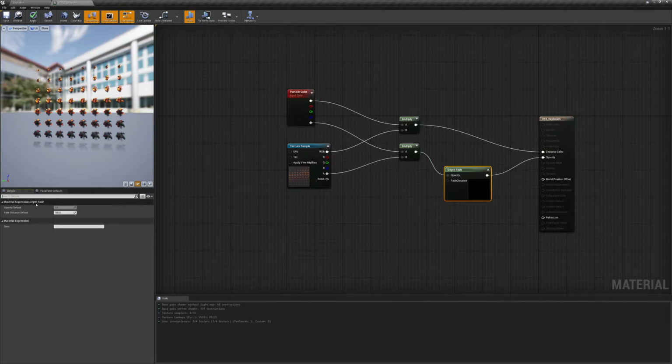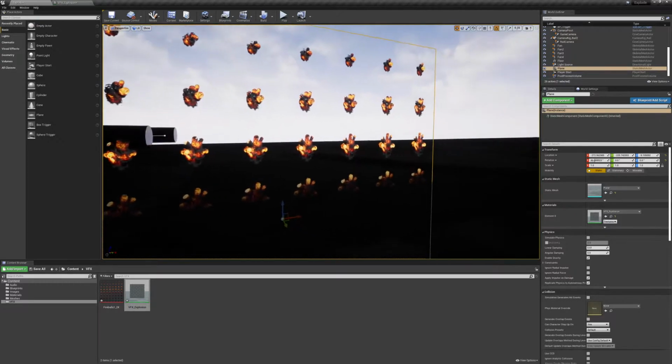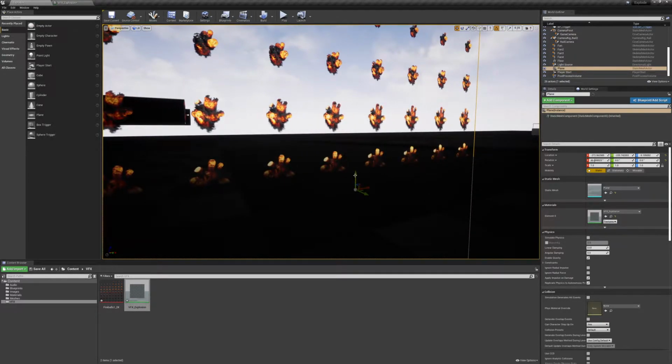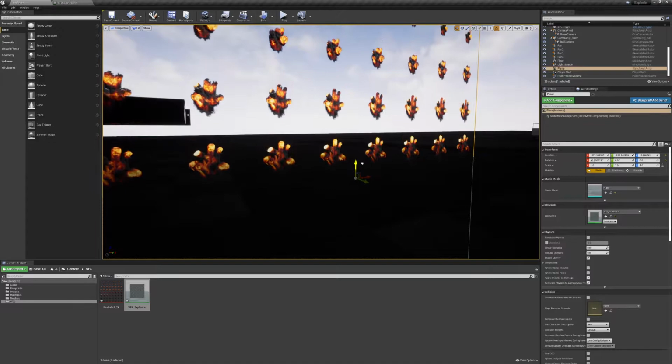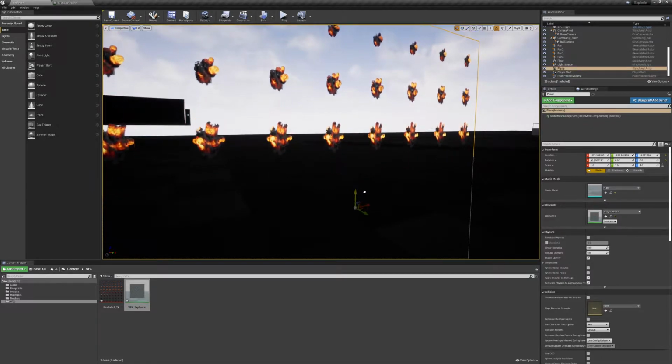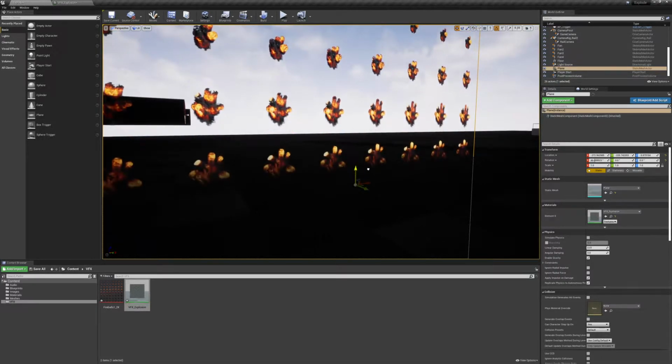You can see in its detail panel that it has a default value of 100. And that's probably good enough for what we need. If I recompile this material and we look at what that's done to our scene, you can see that now instead of it becoming a hard edge where it intersects with the ground, it fades out.